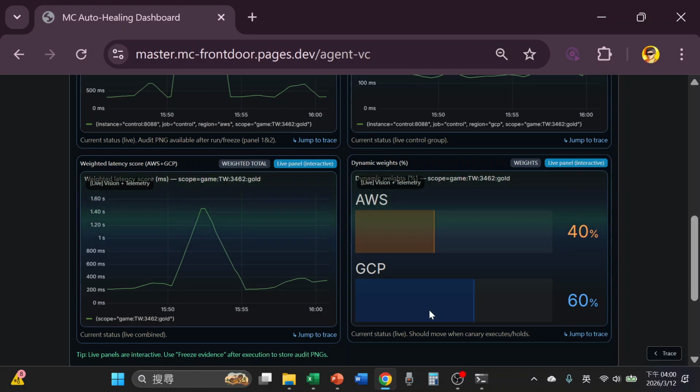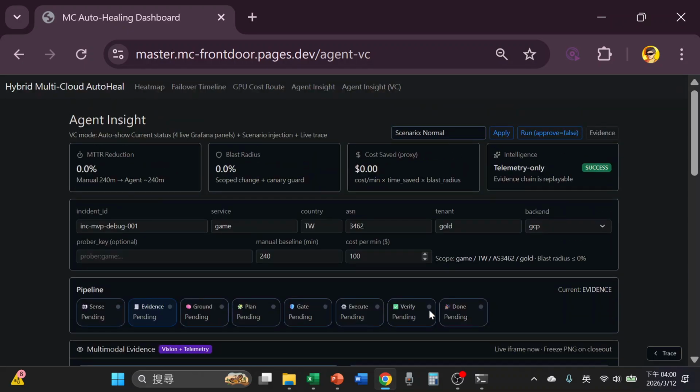Next I switch to today's scenario: US AWS down. This is a fault injection demo. In other words, we are intentionally simulating a failure on the AWS US path to test whether MCAP can correctly detect the issue, generate a plan, and guide the remediation process.